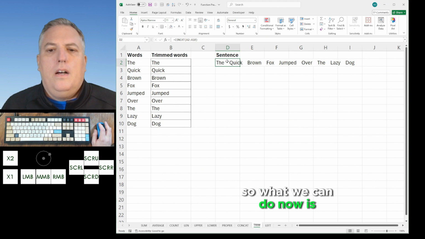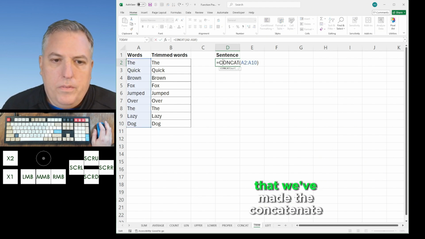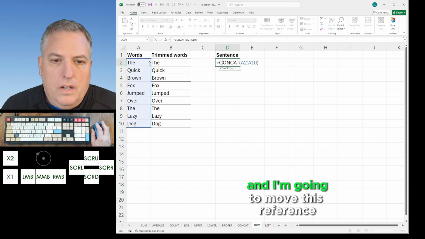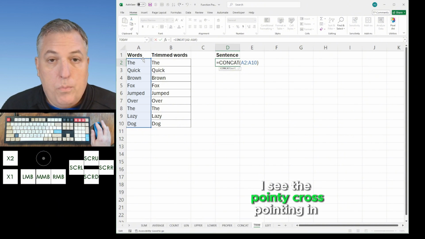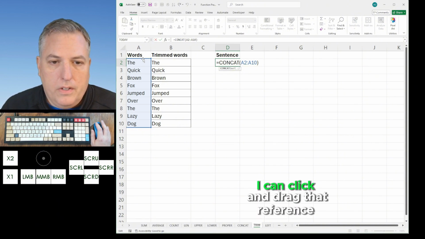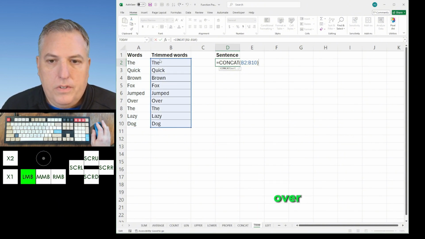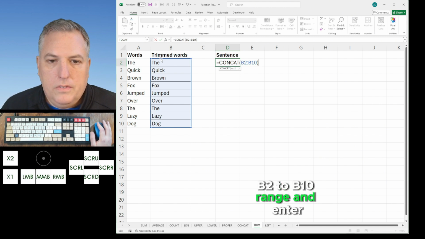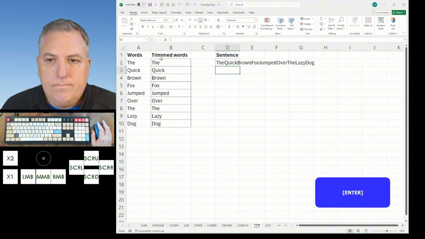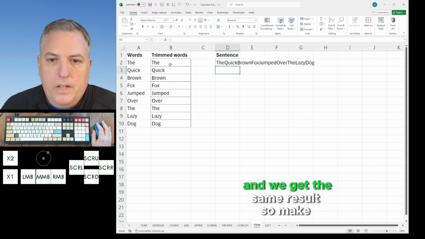So what we can do now is we're going to double click on this that we've made the concatenate on, and I'm going to move this reference. If I'm in the reference and I go to the edge, and I see the pointing cross pointing in all directions, I can click and drag that reference over. See, from A2 to A10 range to B2 to B10 range. Hit enter. And we get the same result.